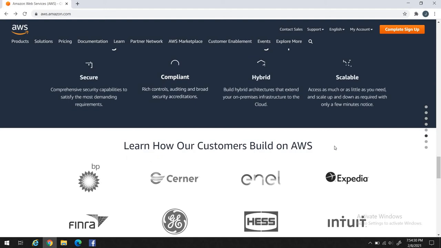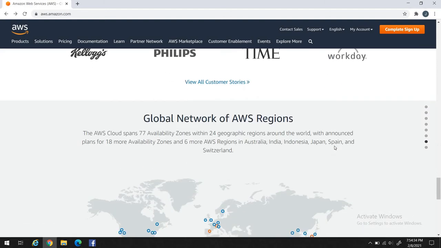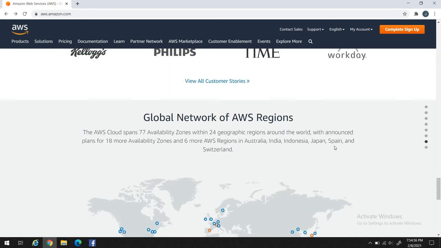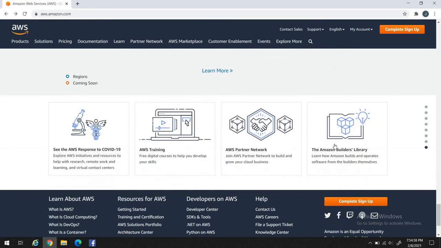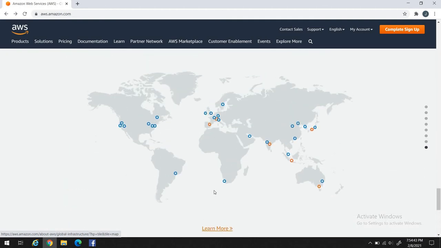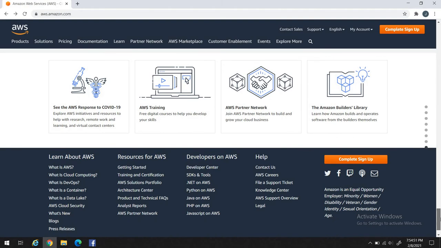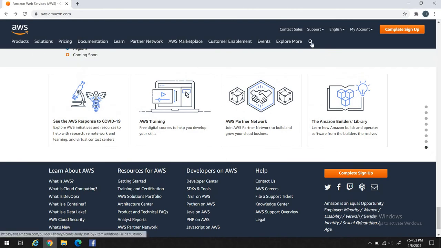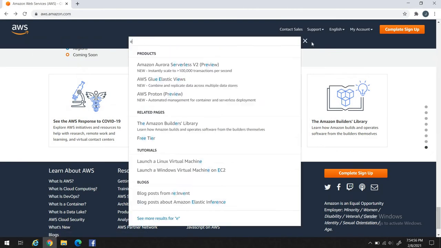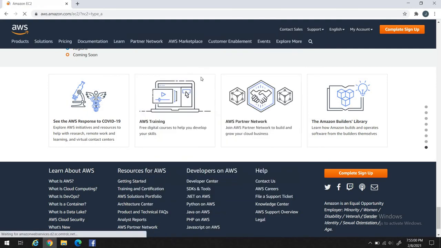And these are all the partners and customers of AWS. Globally it is available. That's the major reason it has become so famous. And if you can see, there are some places where it is coming soon. So in the future, we can expect it to be more dominant. And so let's start looking for our EC2 instance, because we'll be discussing EC2 and Elastic Beanstalk in this video.